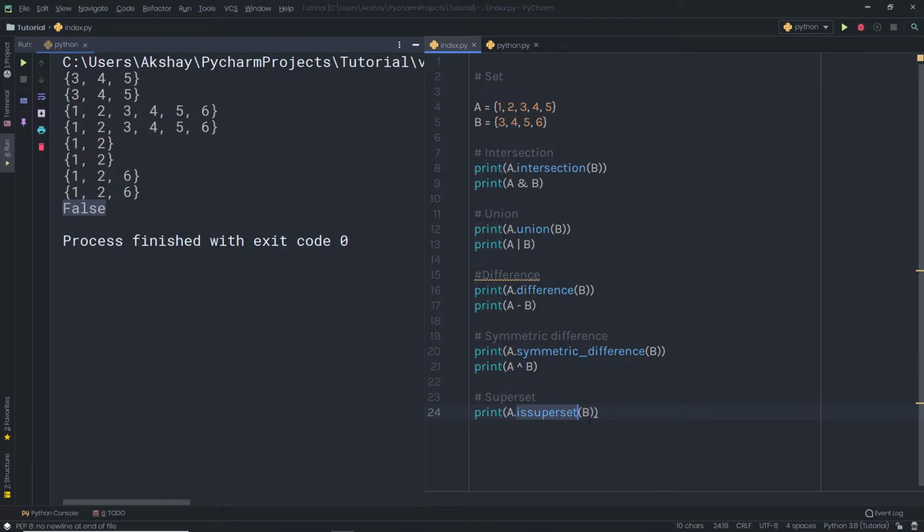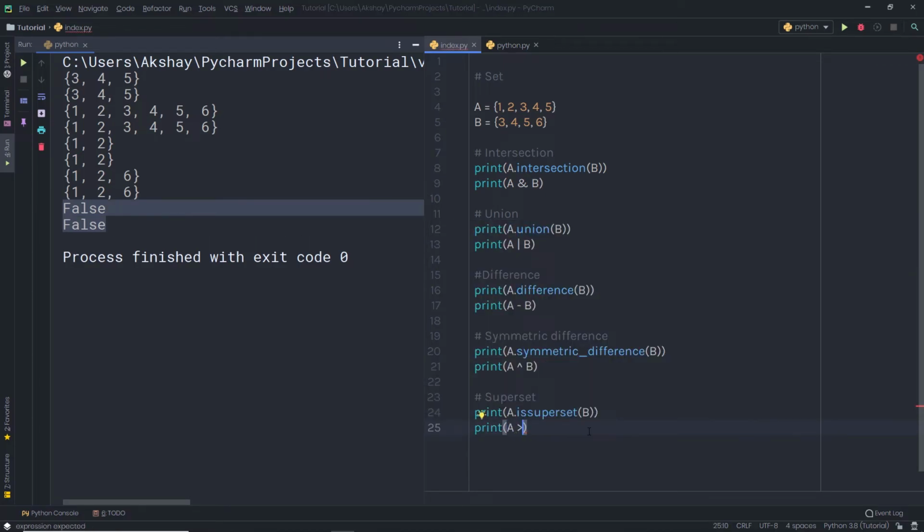You can do the same thing with the superset operator. You can say print, then specify A greater than or equal to B. So this operator is used to get the superset. When I execute this file, I'm going to have false as a result.